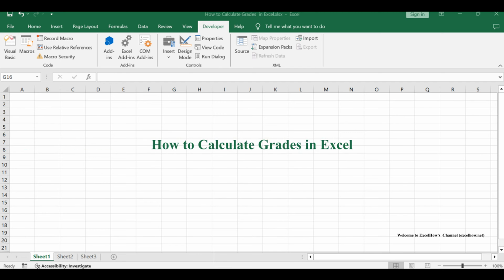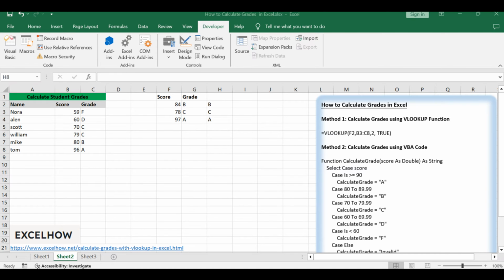Welcome to this tutorial. We're delving into the realm of grade calculations, uncovering two dynamic methods to calculate grades in Excel. Join us as we explore the efficiency of the VLOOKUP function in our first method and harness the power of a user-defined function using VBA code in our second. Let's dive into the world of calculating grades.